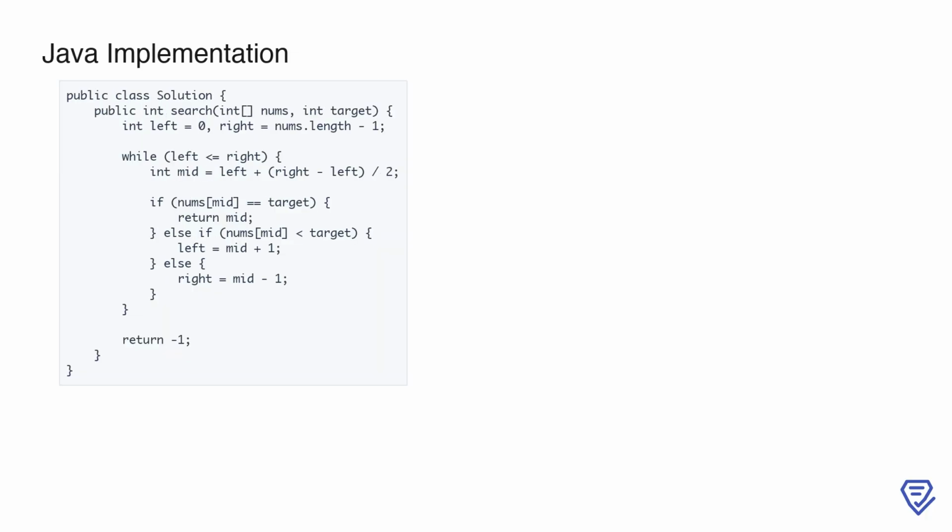This is the Java implementation of the binary search algorithm for LeetCode problem number 704. The logic mirrors the Python implementation, with some Java-specific differences such as type declarations for the method parameters and the array. The algorithm uses a standard binary search approach, repeatedly halving the search space until the target value is found or the search space is exhausted. The key difference lies in Java's syntax and the absence of Python's dynamic typing.